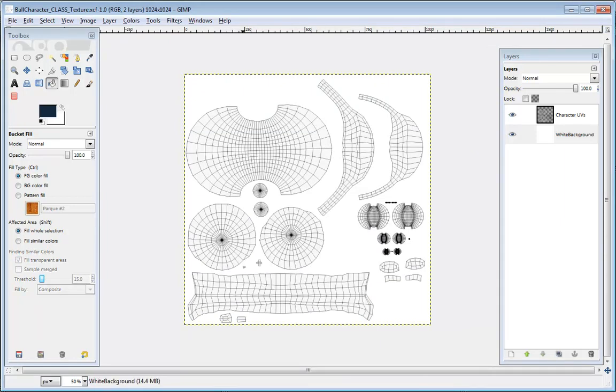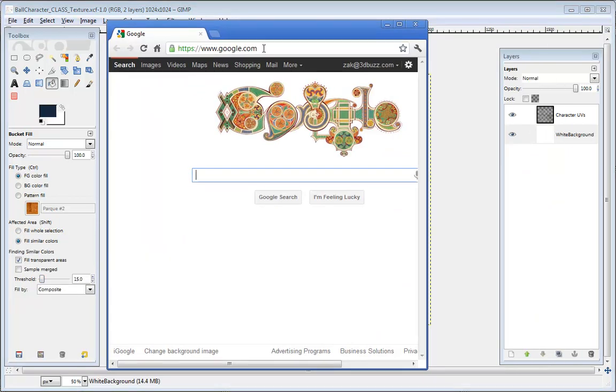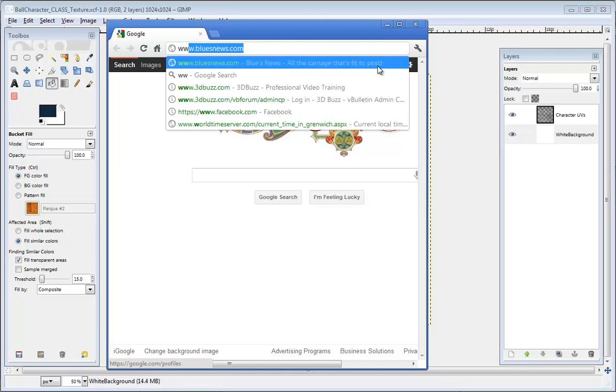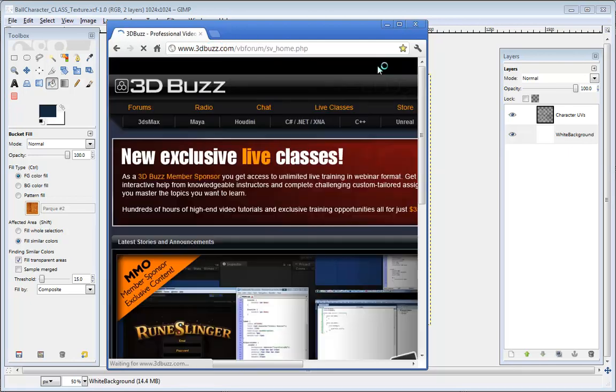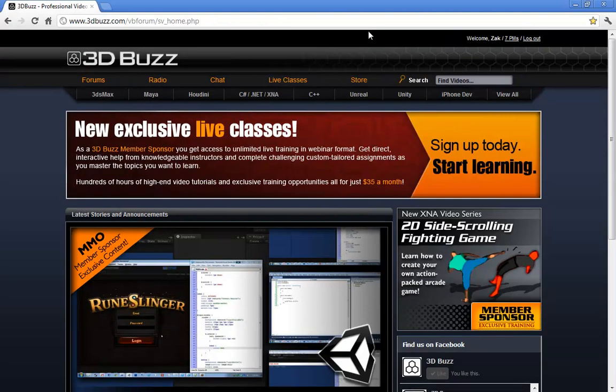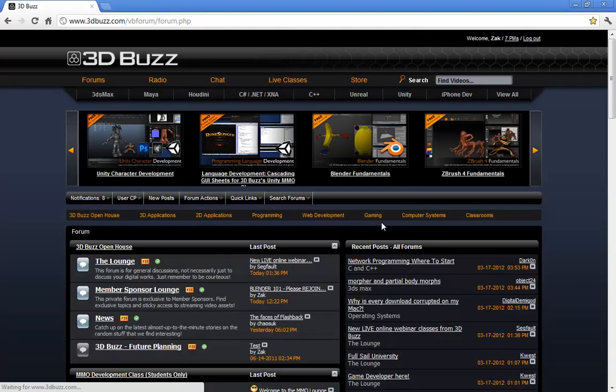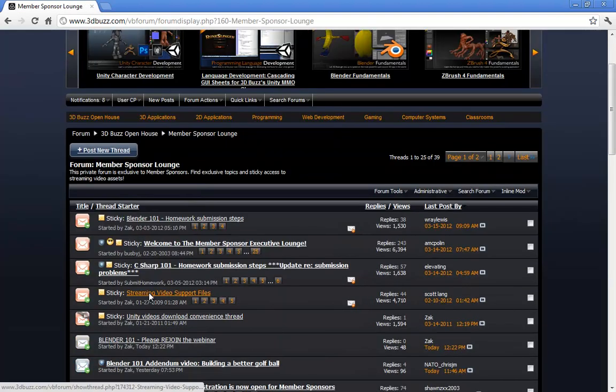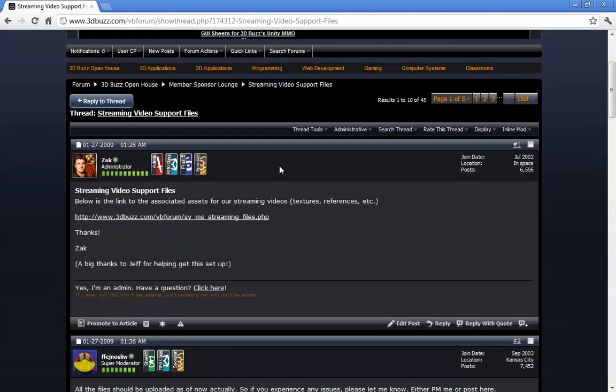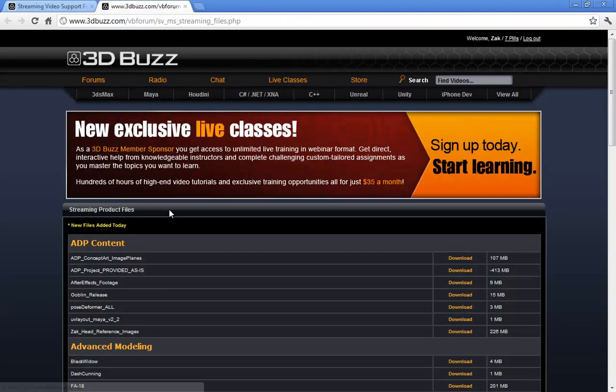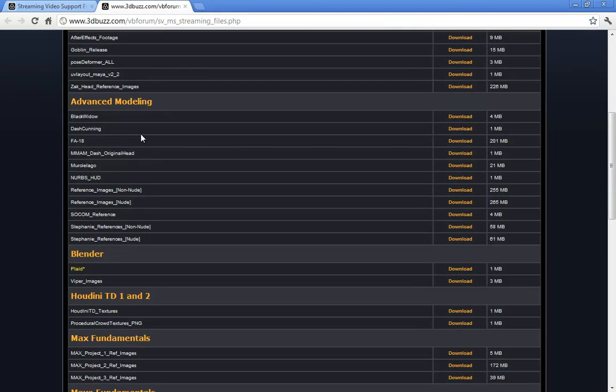If you were to open up a browser, like so. This is a perfectly good browser right here. And let's go to www.3dbuzz.com and take a look at this wonderful website. And since you guys are member sponsors, I can just go ahead and jump right to this. Let's go to forums. And yeah, I'll get to PMs in a minute. Let's go over to the member sponsor lounge. And let's go to the streaming video support files. Then, of course, we've got our streaming video support files page. And underneath Blender, there's a new file that I added today called Plaid.